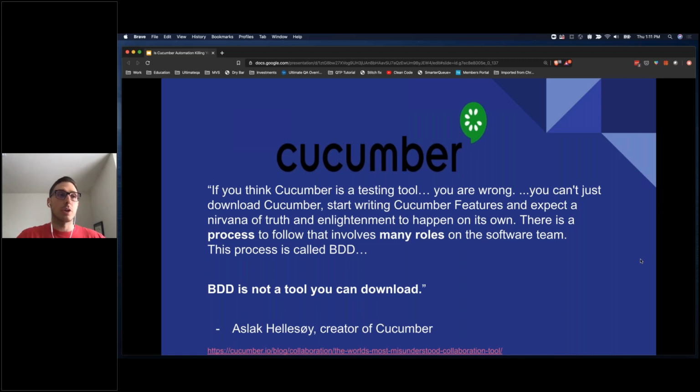And as Aslak Hellesøy, the creator of Cucumber, tells us, Cucumber is not a testing tool. Cucumber was actually created to facilitate the process of BDD. The process of BDD is behavior-driven development, where we actually sit down with the three amigos, write the business specification before any software is written, and then we use the business specification to drive the development of the software that we are trying to create.